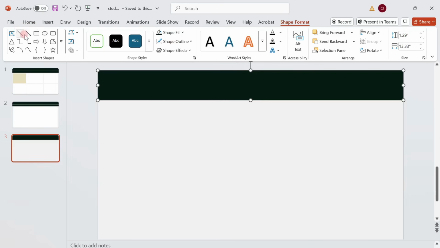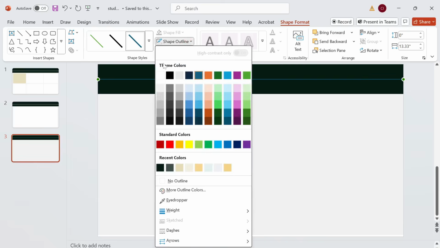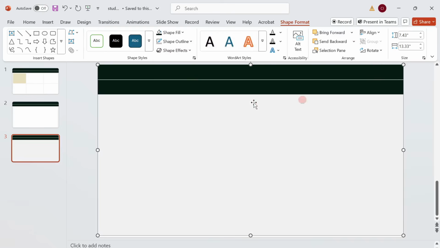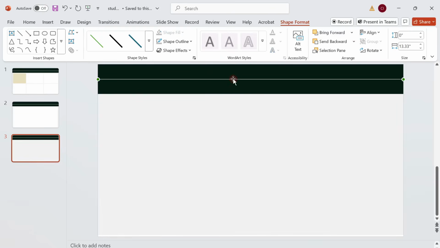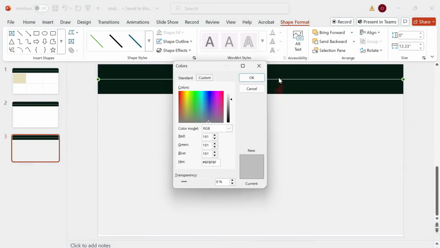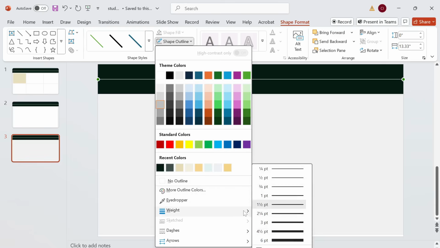Then I will add my line. Change the outline of the line to this. Click on the line, shape outline, more outline, shape outline, the weight of the line. I want it to just be 1.